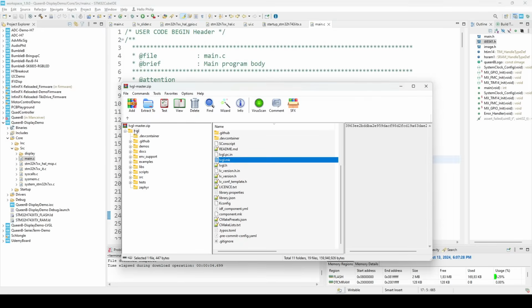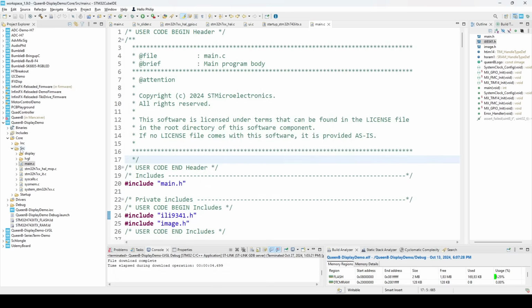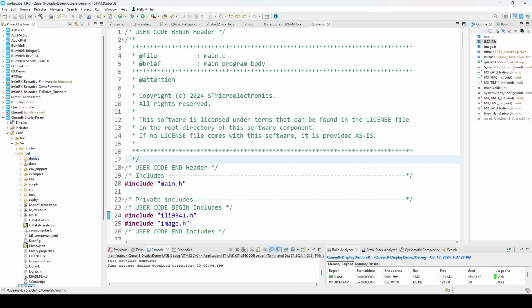So the way I'm going to do that is I'm going to take the LVGL folder and just place it into source, and I'll select copy files and folders. In the core source directory, we now have all of our LVGL files. Then we would like to add LVGL in the core source folders to the include path.